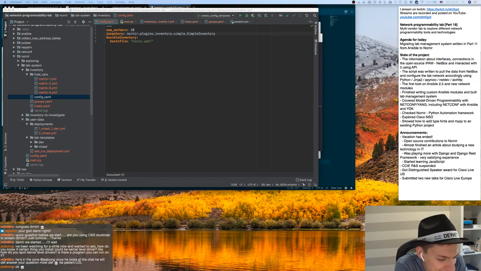Yeah, I'm sorry guys, I didn't look at chat at all. Watching a stream for a while, I wanted to ask, how do you know if a certain thing you install could be a kernel level driver? Like, how do you spot kernel level drivers? Is there a program you can run on it? I am not 100% sure I know what you mean, I'm sorry. What do you mean by kernel level driver?